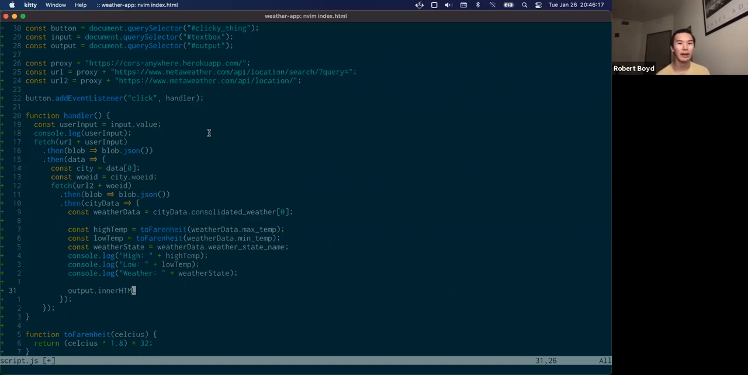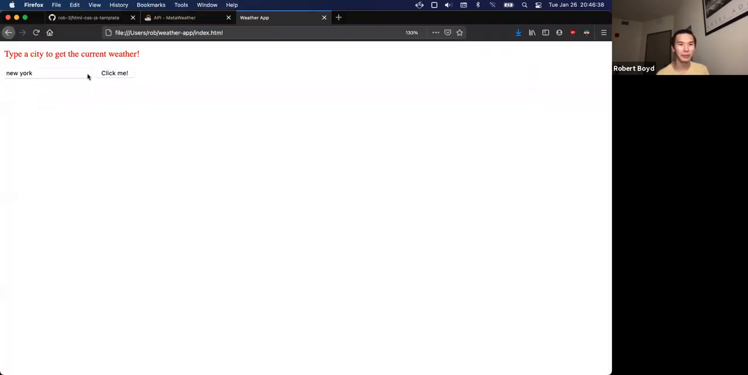So output.innerHTML is a way to take that empty paragraph and inject arbitrary HTML that we want into it. We could just put some random thing like hello, or everything worked. Let's actually see what that does. So we click it. Oh, everything worked. Okay, boom, there it is.